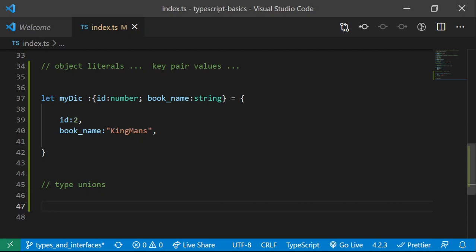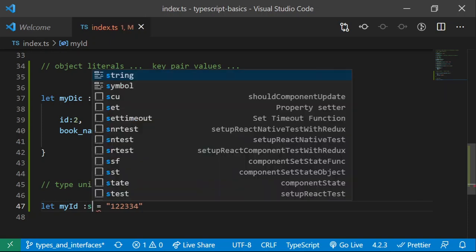For example, I can say let my ID, and my ID can be either a number or a string. For example, it can be equal to 12345, or it can be the string "12345". It can be a number, it can be a string. So when it comes to TypeScript, I want this to be of type string.